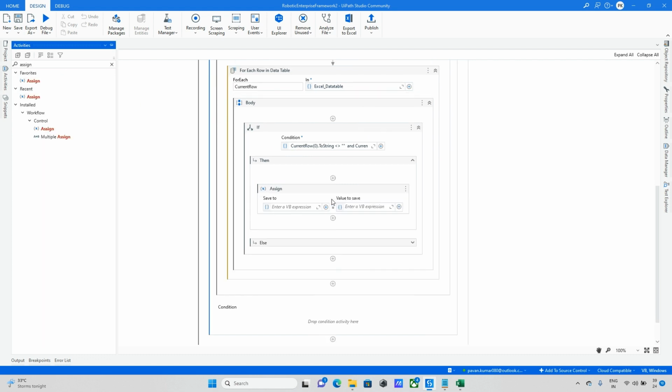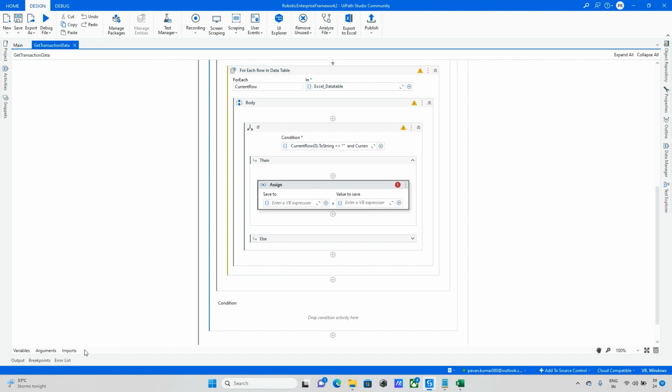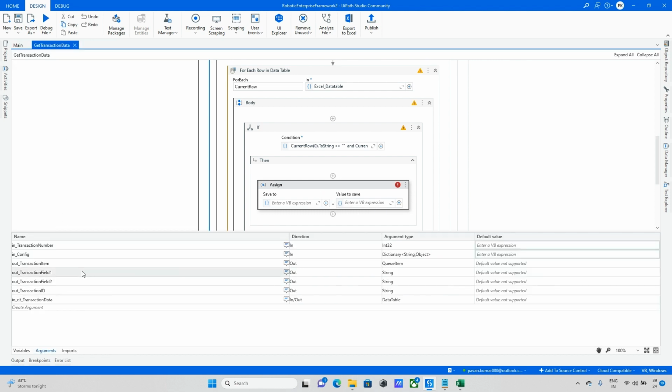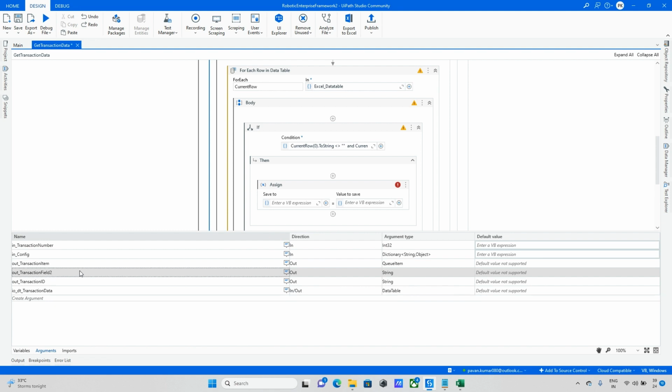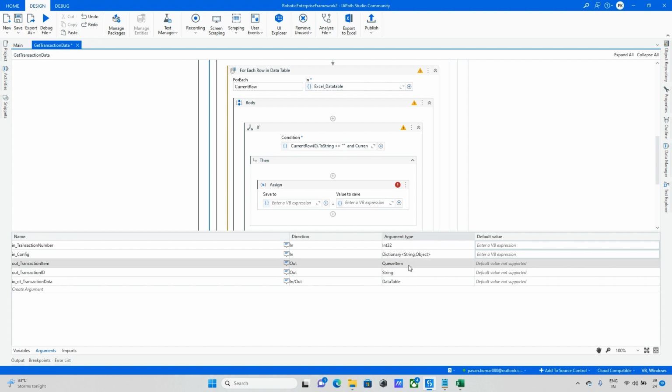So as an activity, here I'm using this argument. I have a couple of arguments, and this argument is not required, so I'm removing it. Okay, the transaction item, just here the queue item, I will make it as string.